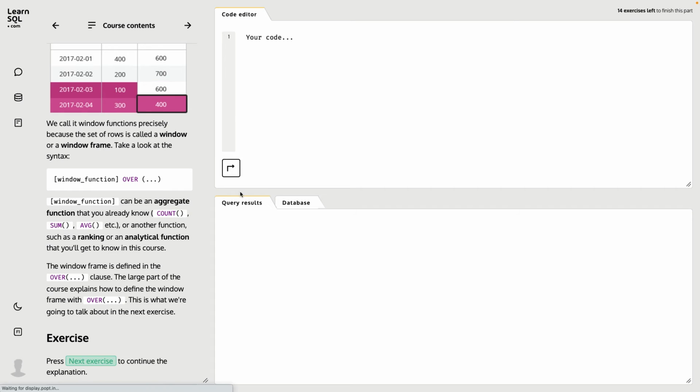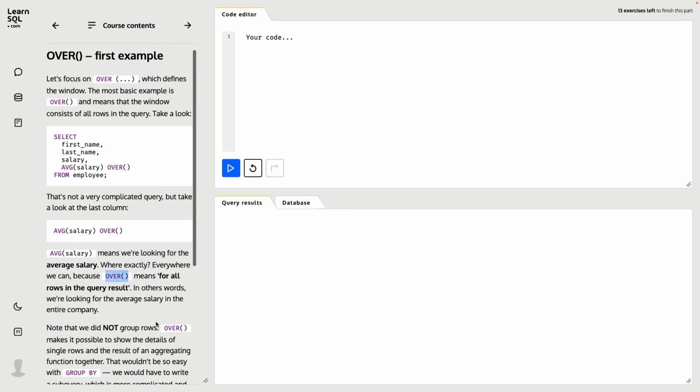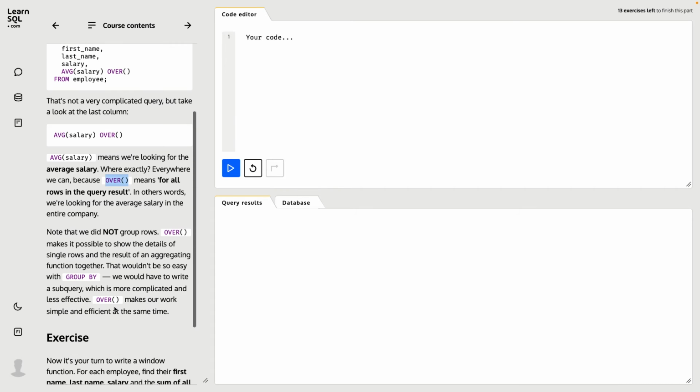Great, okay. Example, let's focus on over, which defines the window. The most basic example is over and parentheses with nothing in it, and means that the window consists of all rows in the query. So if we look at this query here, we've got first name, last name, salary, and average salary with the over clause. So average salary means we're looking for the average salary. Where exactly? Everywhere we can, because over with the open and close parentheses means for all rows in the query result. In other words, we're looking for the average salary in the entire company.